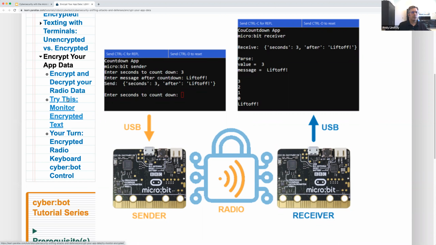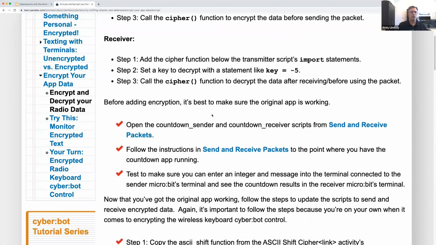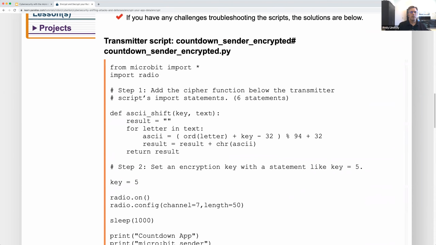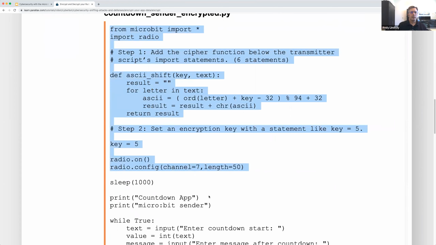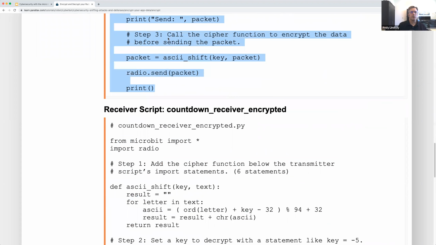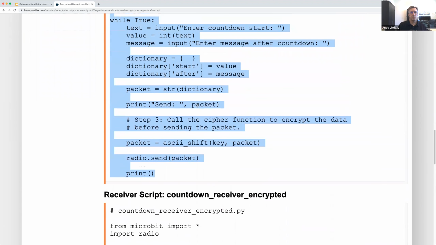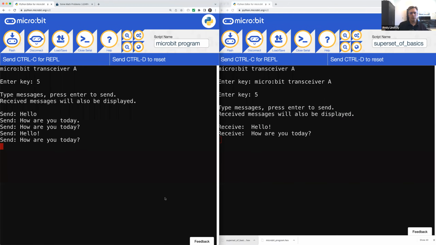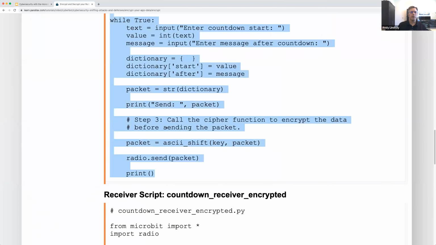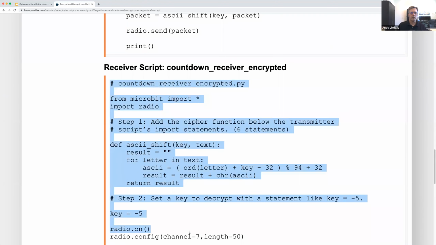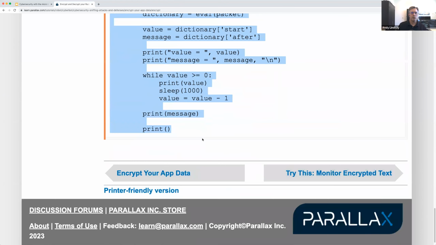Okay, so let's see here. Since we're running short on time, let's just do the encrypted version. So here is the transmitter, and we'll also do the receiver. I'll paste it into chat and then paste it into my microbit editor.